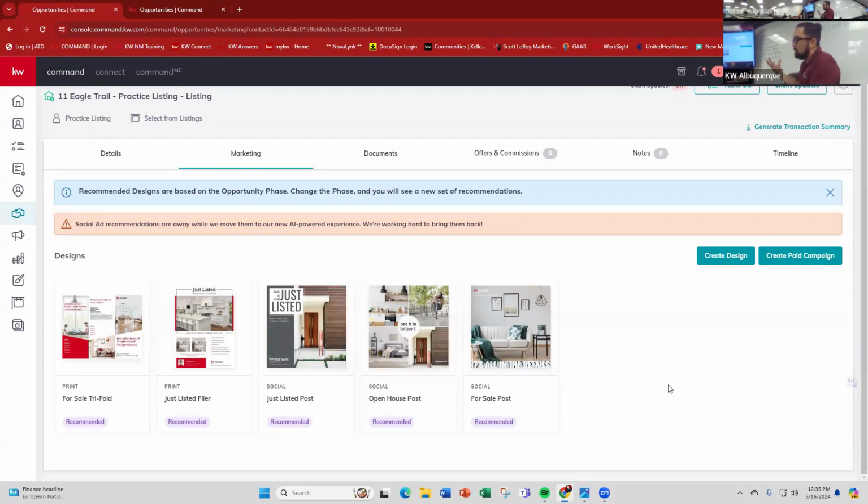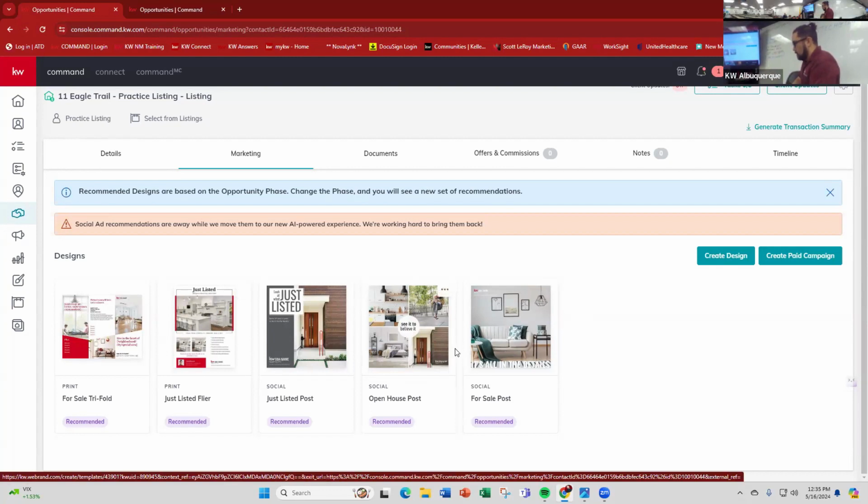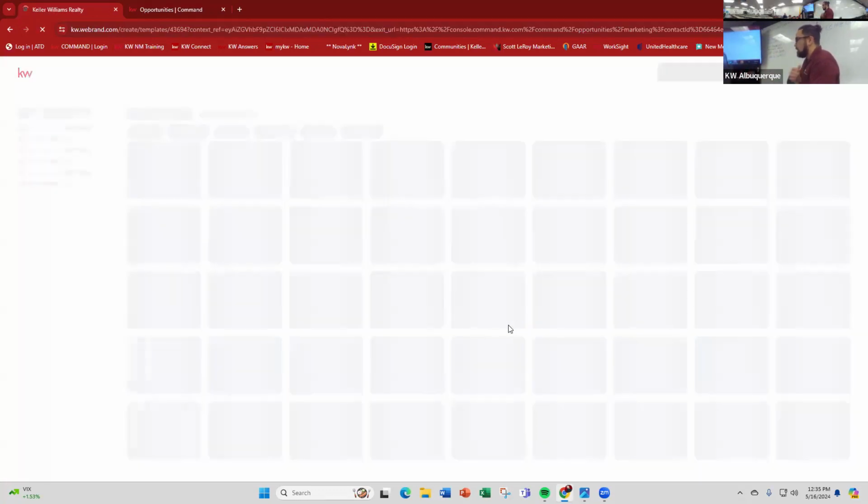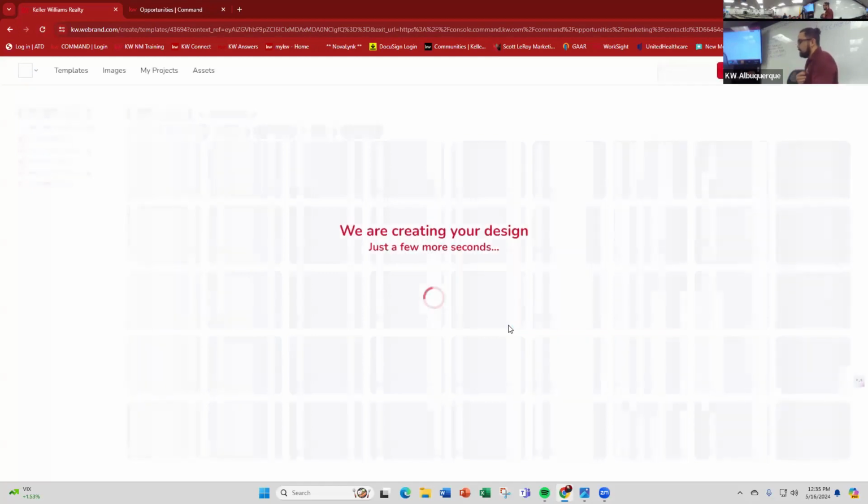So now we're going active. We're getting on the market. We're going to start showing all of this stuff is happening. So now you're going to see that the recommendations are tailored towards just listed, for sale, open house. If I click into any one of these, so I can click into the for sale post, and it's going to take me into my design center.